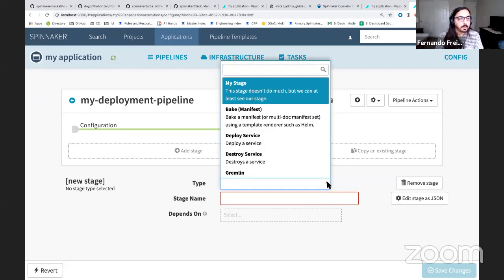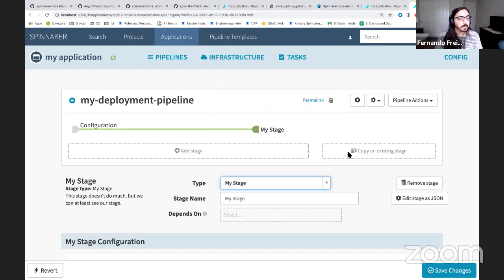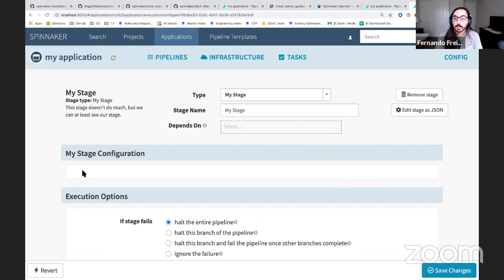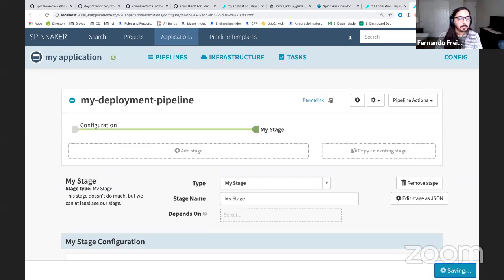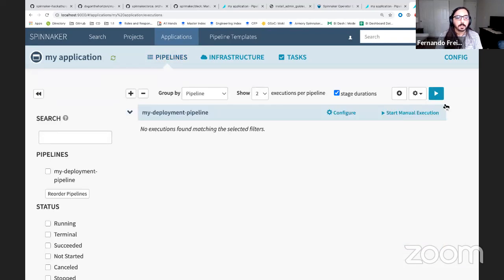And if we've done everything correctly, at the very top of the list, we should see my stage, along with the label that we defined in deck, the description that we added, and we should see no configuration options like we were talking about. I'm going to go ahead and save the changes here. Then let's go ahead and go back to executions.